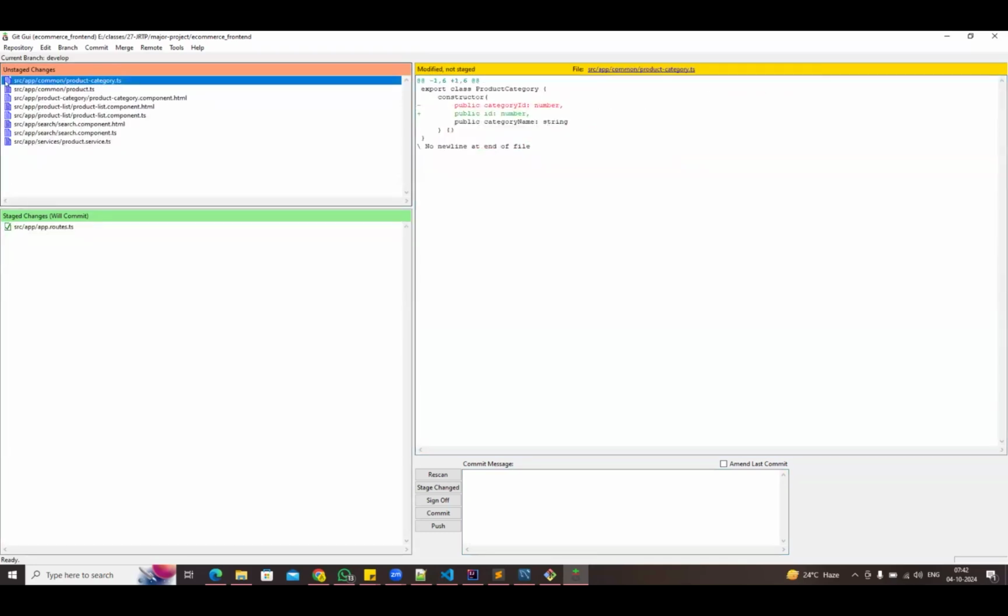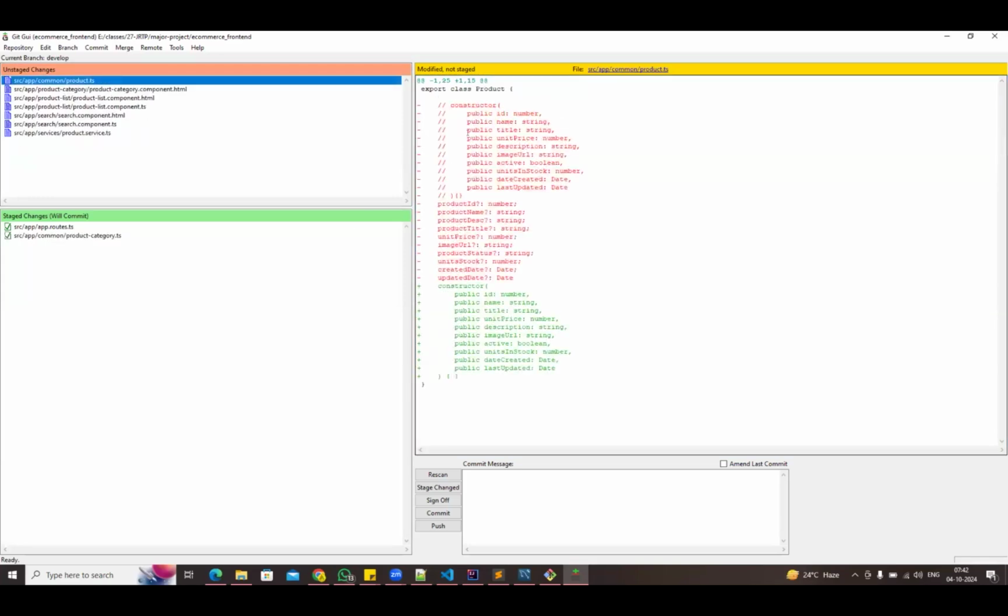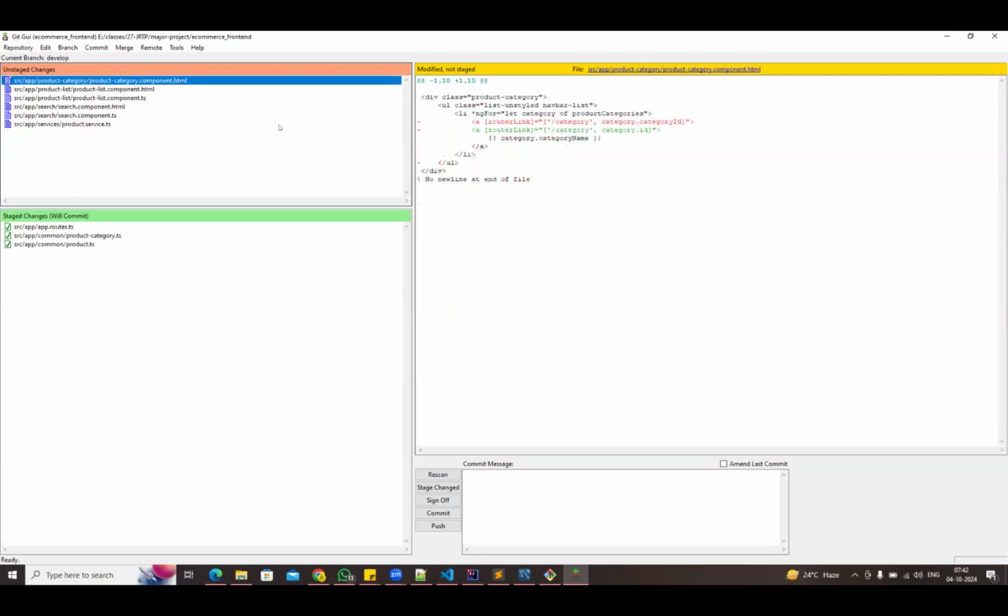Then in category.ts, I have changed the variable name. They mentioned the variable name as category ID, I mentioned just ID. So add it to the staging area. Variable names are modified in the product class also. Then the category component: instead of category ID, I used just ID.